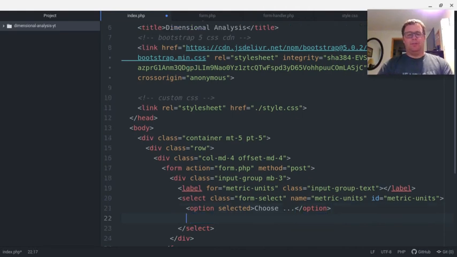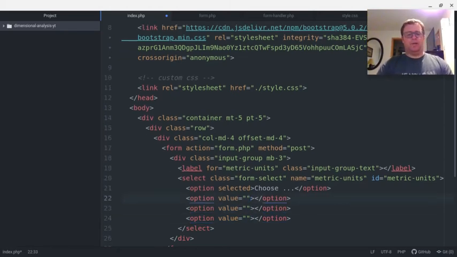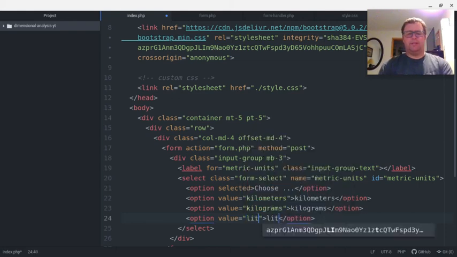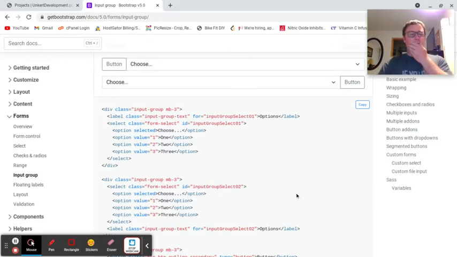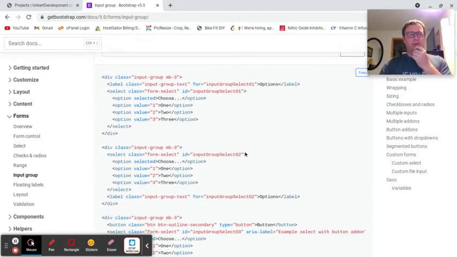Okay. Below that, we're going to have 3 more options. So the first one we're going to have with a value of kilometers. The second one, we're going to have the value of kilograms. And then the third one, we're going to have a value of liters. Okay. All right. And so that's our select form.